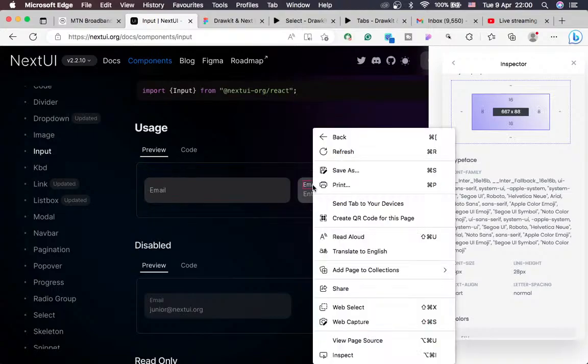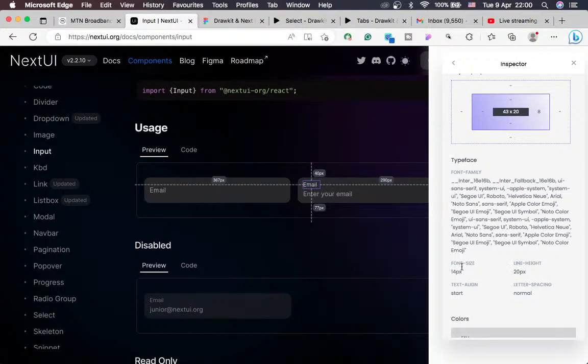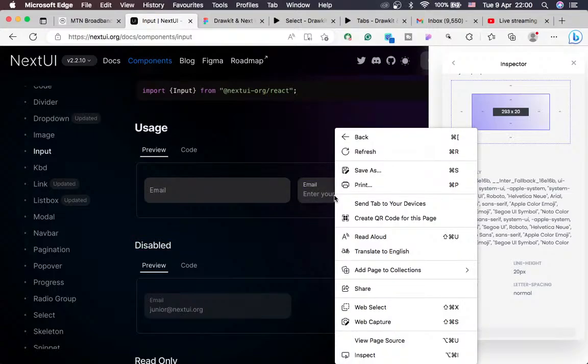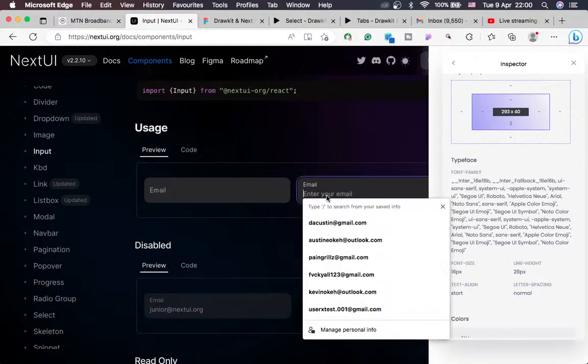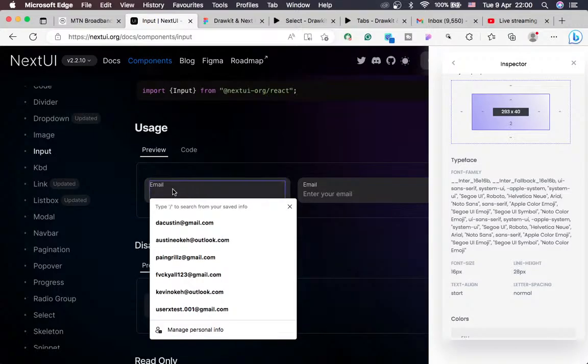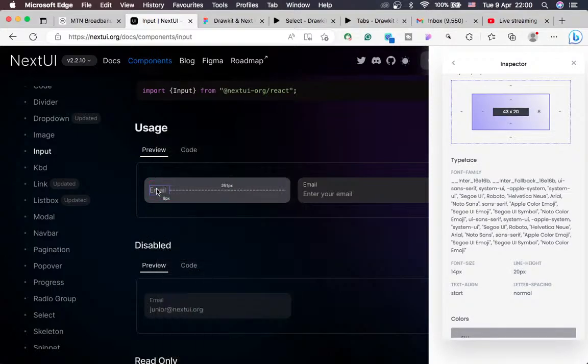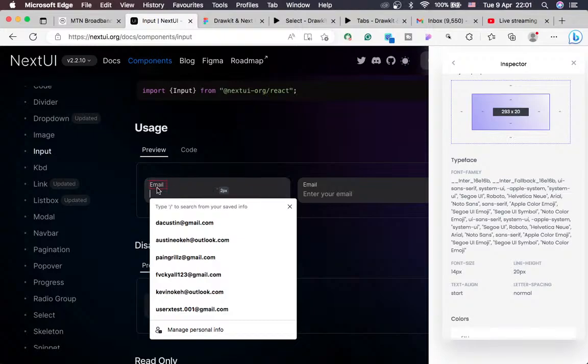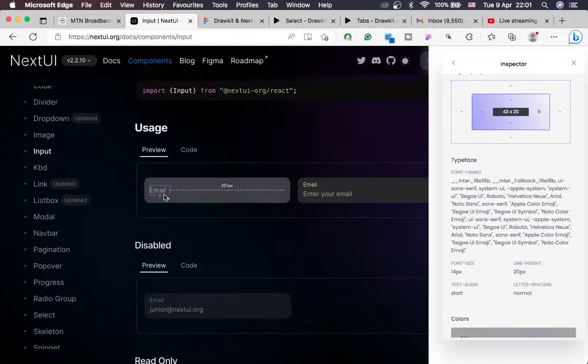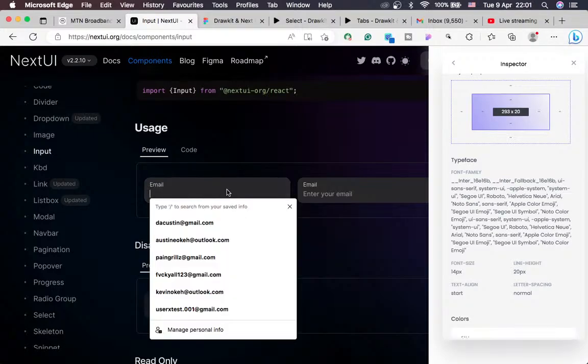Wait. So this one is 14. The one on top is 14 by 20, and you're saying this one is, what's this one? 16 by 28. Okay. So this one is also 14 by 20 up top. This is 14 by 20, of course. Okay, let me see how big this frame is.